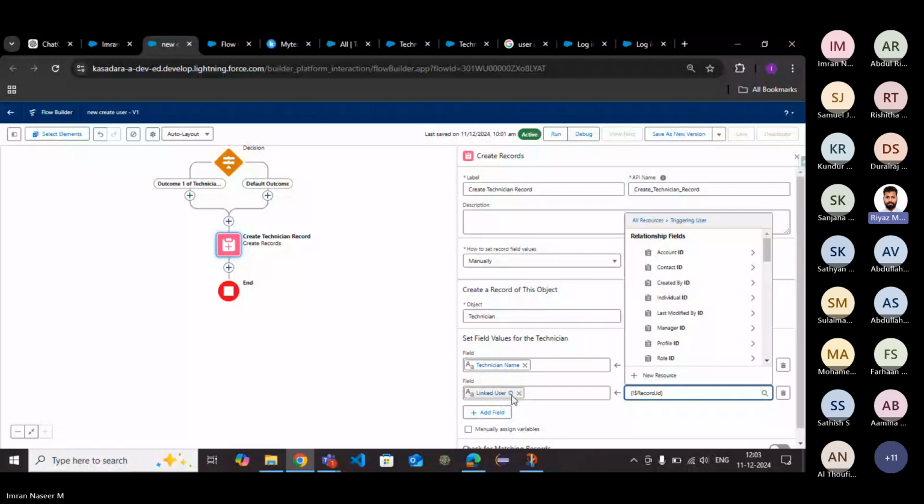Okay, we are creating a technician record, correct? And we are creating a technician record on what action? At the time of user creation? Okay, the flow starts based on the user record. So record.id should be the user ID. But what is the difference between individual ID and the user ID? Because I am able to see individual ID only here.